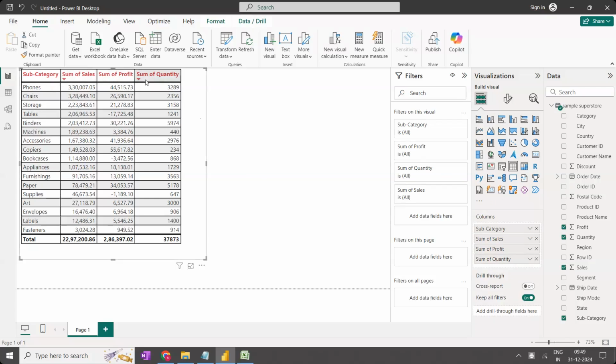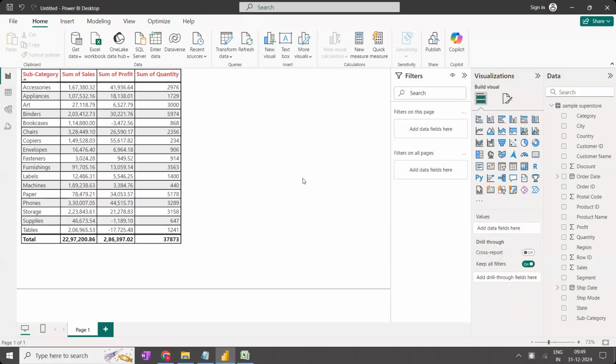Sales means sales, profit means profit, quantity means quantity. By default, it will take the first column. The first column is text, na, so alphabetical order it is taking by default. By default, alphabetical order it is selecting. Is the point clear?